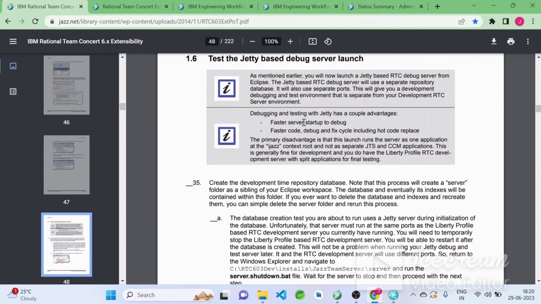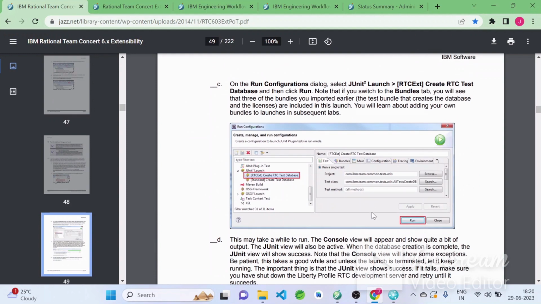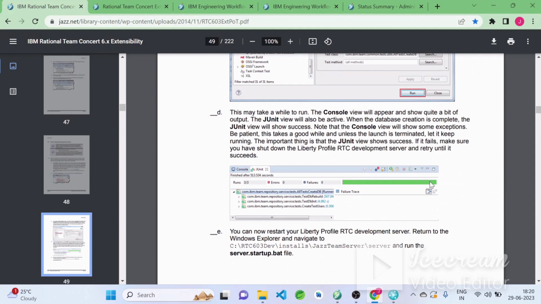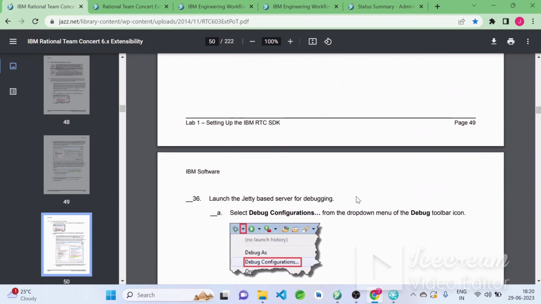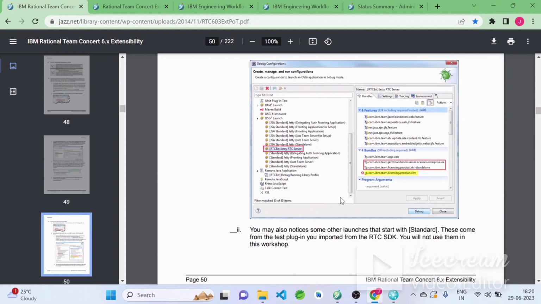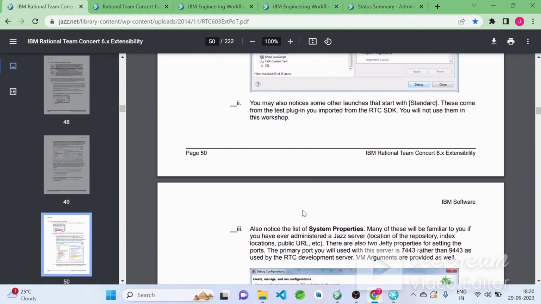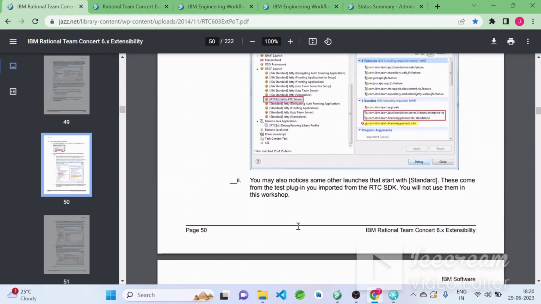Now the next step is for testing the JTS debug server. First of all we need to run the RTC test database. Make sure that it shows all green color and runs as 3 by 3, which means all should be successful. So your plugin development environment will be set up correctly if it shows all green and completes successfully like 3 by 3. And now we need to run this JTS RTC server. Whenever you have to run the JTS server, you need to run this one.